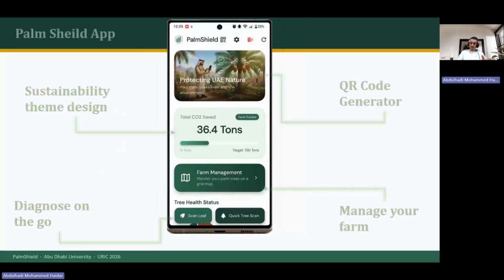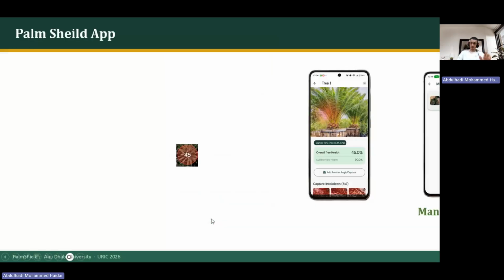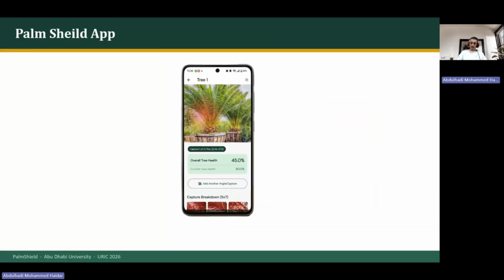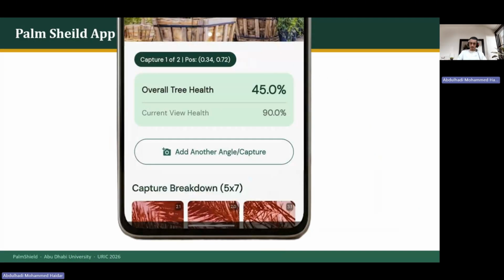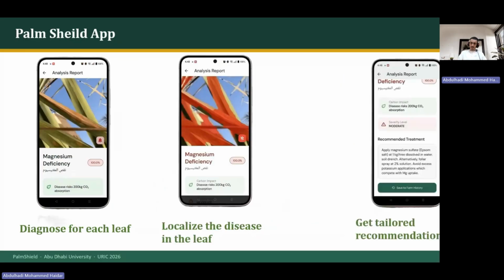If you want to do a quick scan for the whole tree, you can click on the right button. Or if you want just a specific leaf from the tree, you can click on the left, and then you are going to go to this one, to here. So this is for the specified leaf.